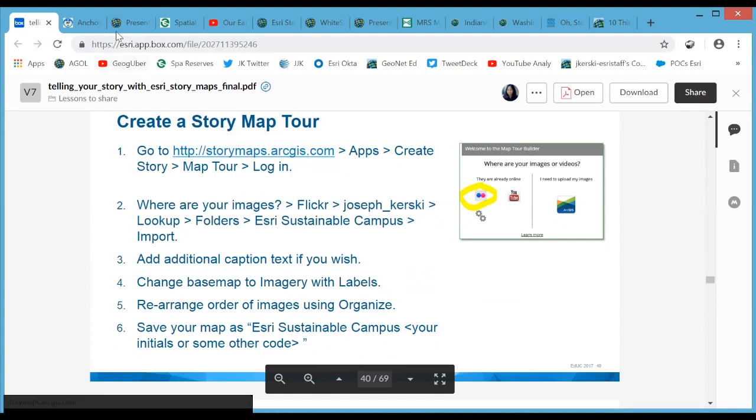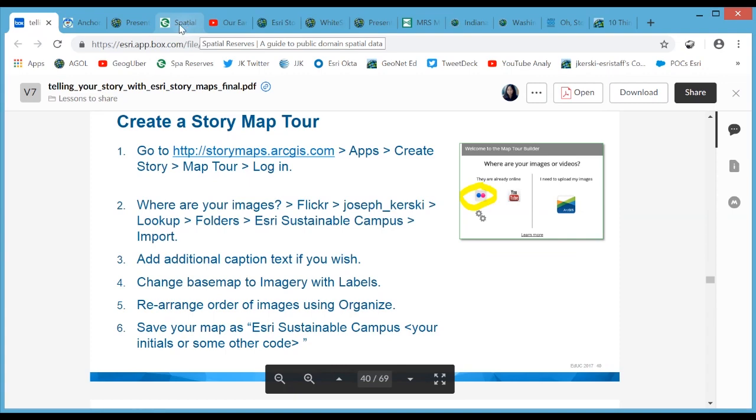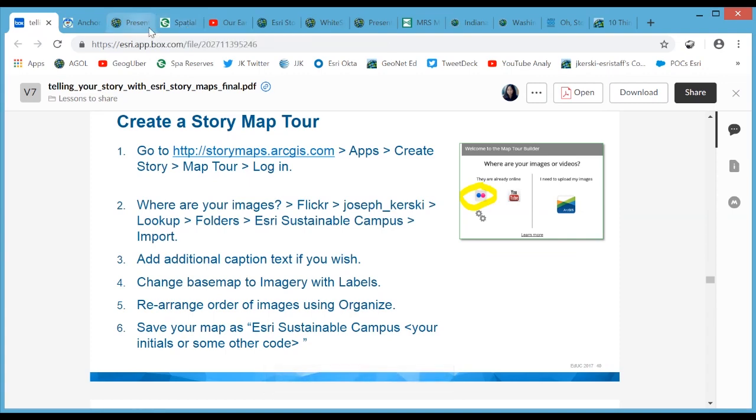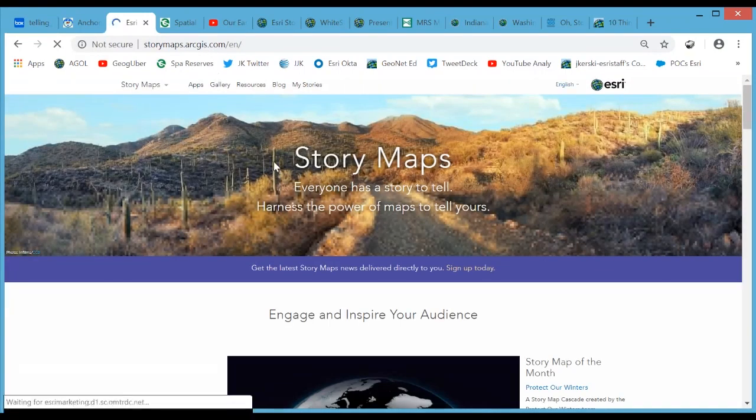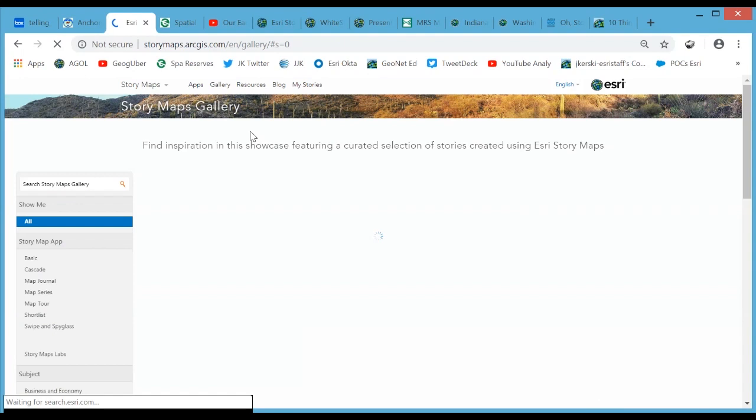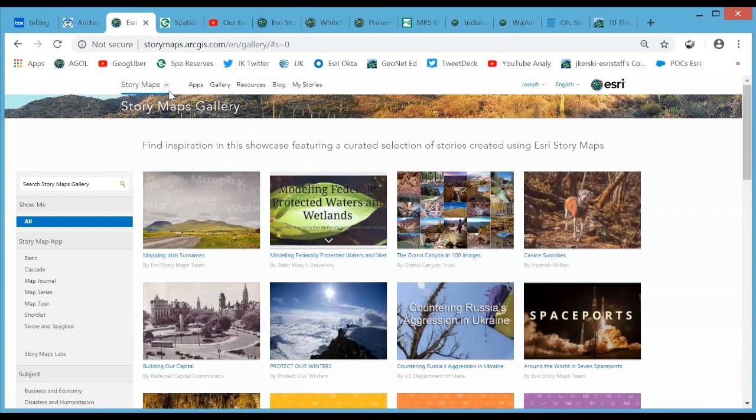I'm going to go to storymaps.arcgis.com. And again, this is on the slides here, but let's just go ahead and do that. What we did earlier, a couple minutes ago, we looked at the gallery. Remember the gallery where you can go and find story maps of various kinds for inspiration. You can also teach with the content in that gallery or show your colleagues.